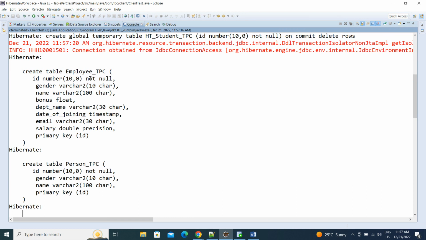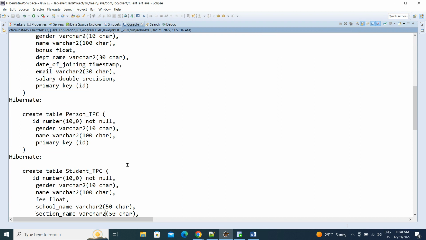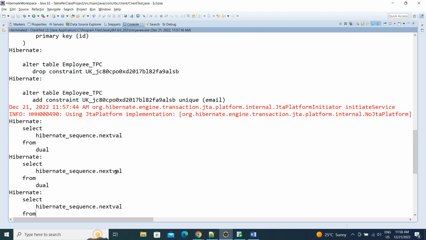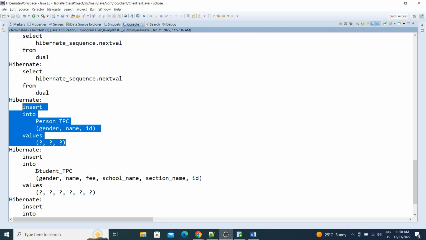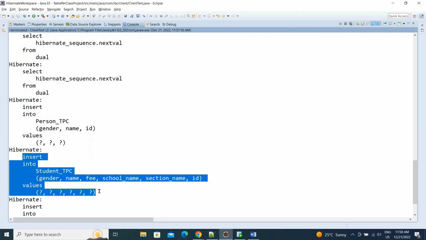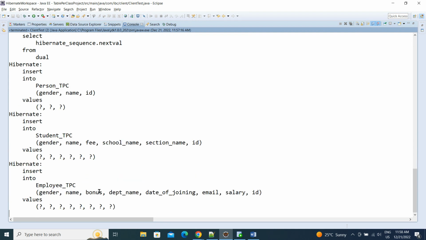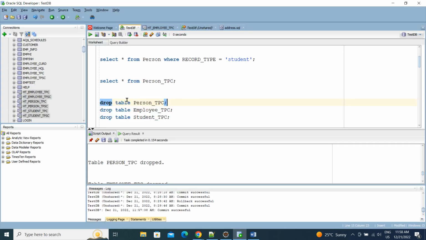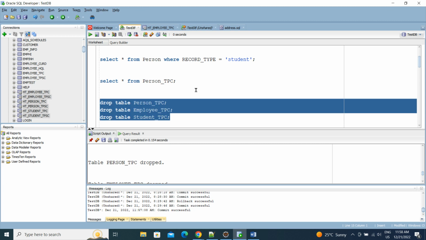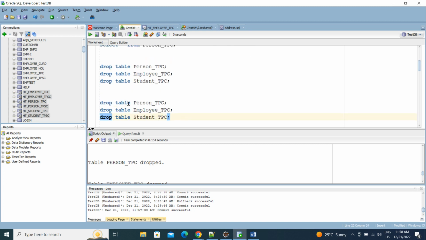Here it created one employee underscore TPC table, one person underscore table per class table, and one student underscore table per class table. Three tables created. Now I inserted one record in person with the three columns. It has only three columns. Student contains all the student related columns, and employee contains all employee related columns. Now let's go and search it. Instead of this, select from.